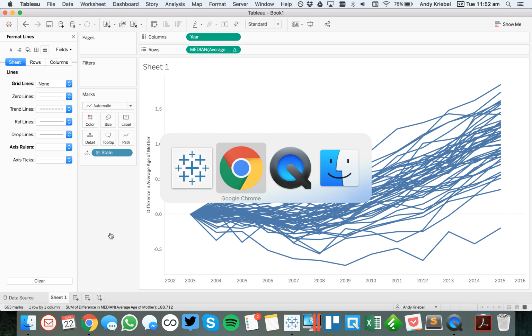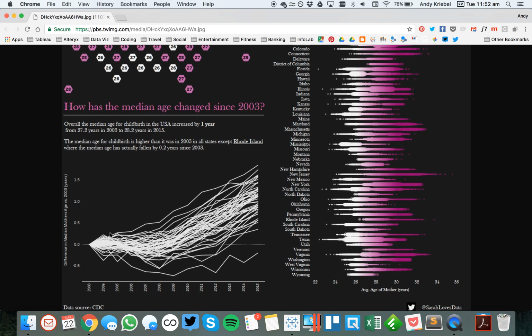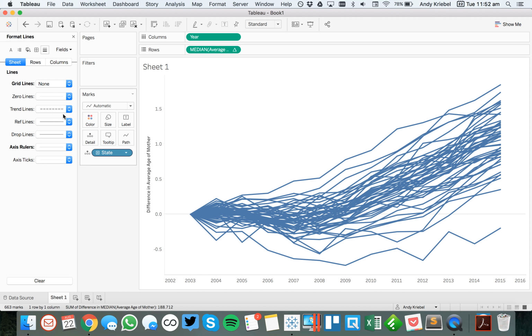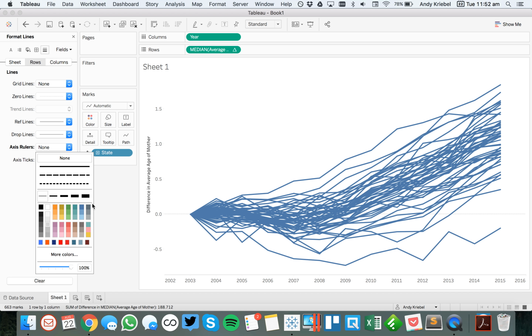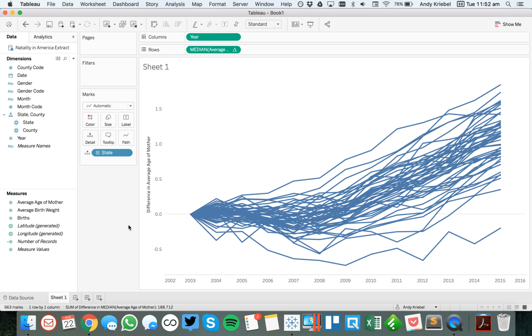Now if I flip back over to Sarah's, it looks like she does not have one on the rows. So let's go ahead and remove the axis from the rows. Okay, perfect. There we go. So this is difference in age, difference in median mother's age. We could edit the axis title if we wanted to.